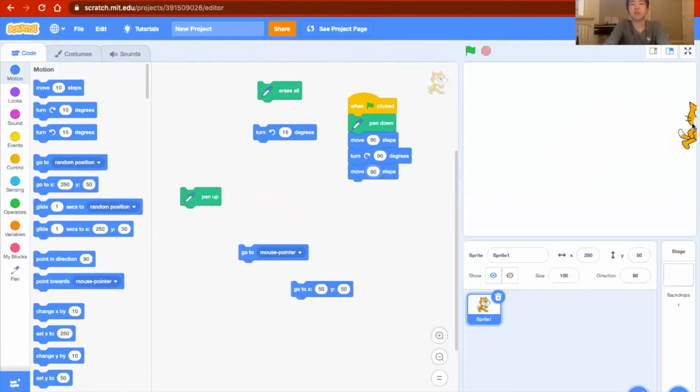Okay, before I enable this code, I want you guys to predict what this will draw. And okay, let's click the green flag. So our sprite here has drawn a little right angle, and now it's facing the downwards direction. So this is a way that you can use the code to draw things like shapes.